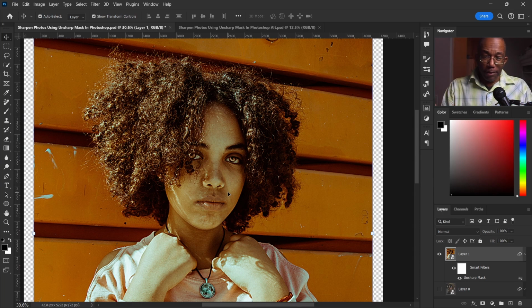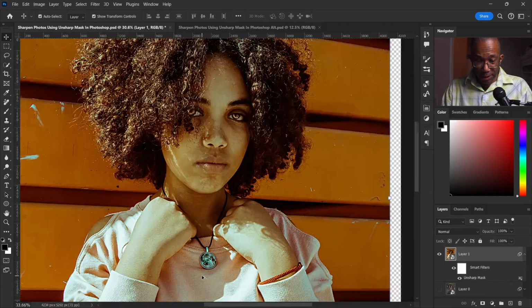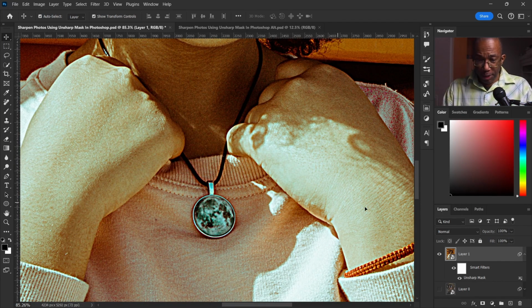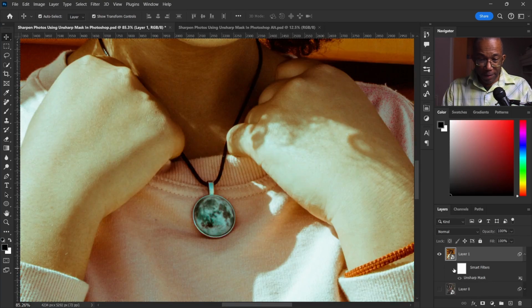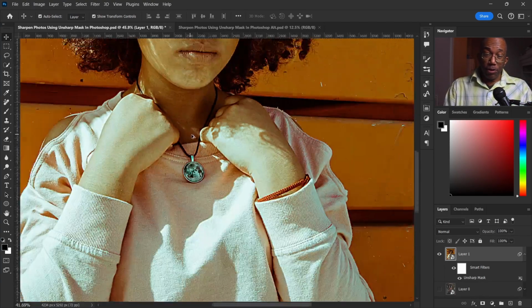Face is more clear. Background's more clear. Everything seems to stand out. Let's check out the pendant, what I mentioned a little bit earlier. Off. On. Wow, makes a world of difference.